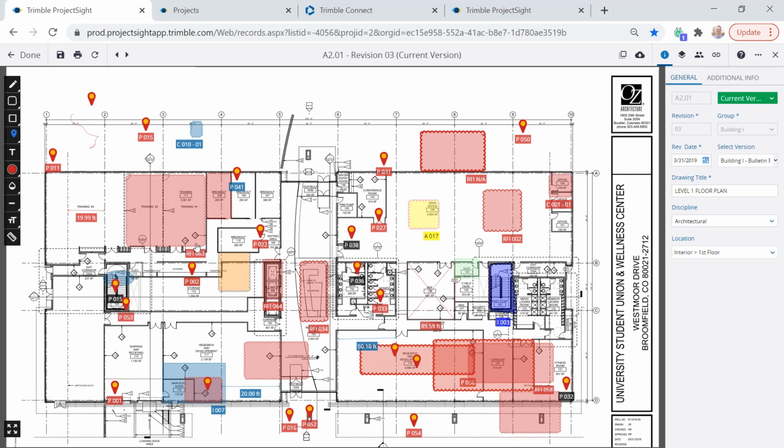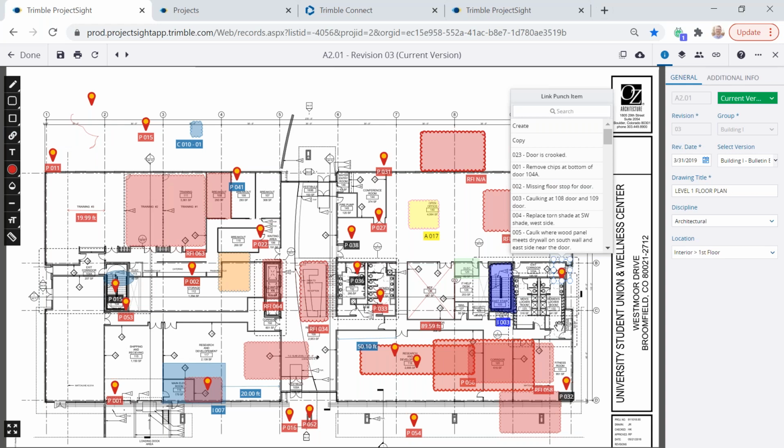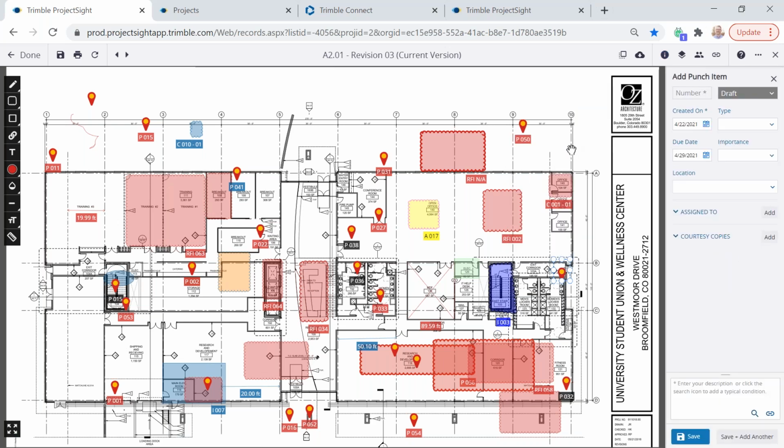If I click my punch items and I go to the bathroom over here, and I've got an issue with the sink, I can just simply drag and drop a pin right there. I can also do that on my mobile device and then quickly create a new punch item. Very simple.